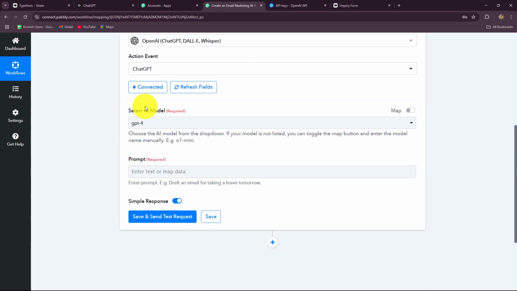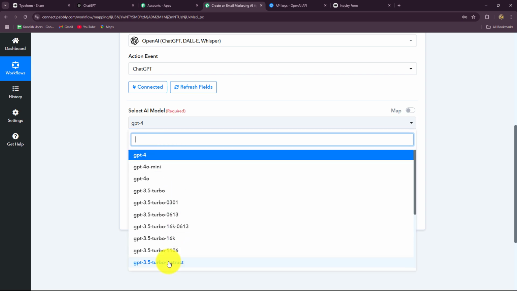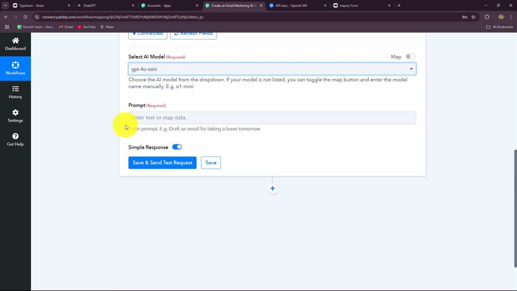Now we have to move forward towards selecting the model. So by using which AI model you want to generate your content. You have multiple options over here. You can select any of them. I'm going to currently select GPT-4o mini. Alright, then you have to go towards the prompt section. That is very, very important and the highlight step of this automation.